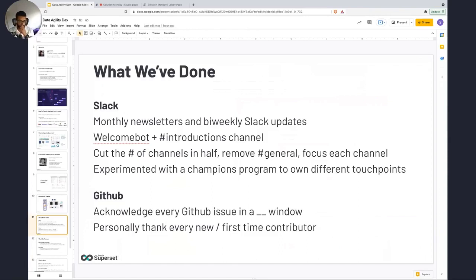Welcome bot is something I implemented pretty early on. When anyone joins the community, they get pinged by the welcome bot. They get shown the code of conduct, an introduction to some of the channels, and they're pointed to the introduction channel. You're not required to post an introduction, but that is one of the metrics we look at to see if people are joining with excitement because of word of mouth, et cetera, and then decide to introduce themselves because they're excited to be there, right?